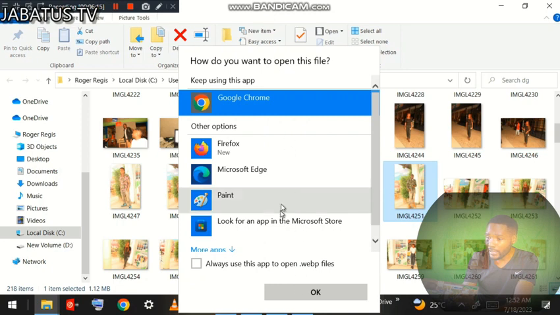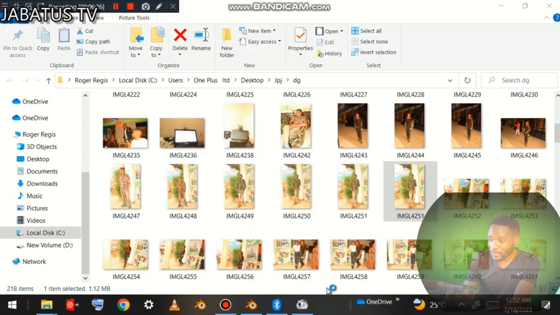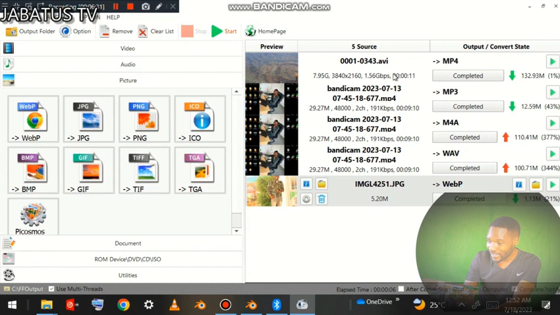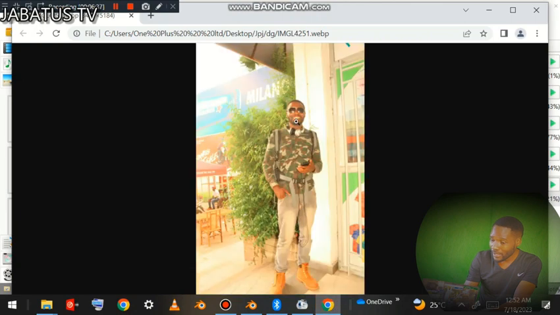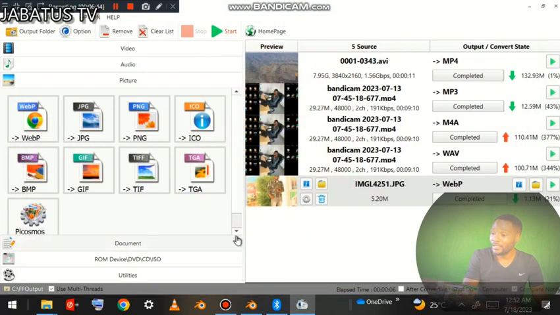Oh, you are seeing it's already displaying in Chrome because it's a web image. Let's open it in our browser to see if it will open. As you are seeing, it is loading. Chrome is trying to open my file. Well, you are seeing my WebP image has successfully rendered. Let's keep moving.